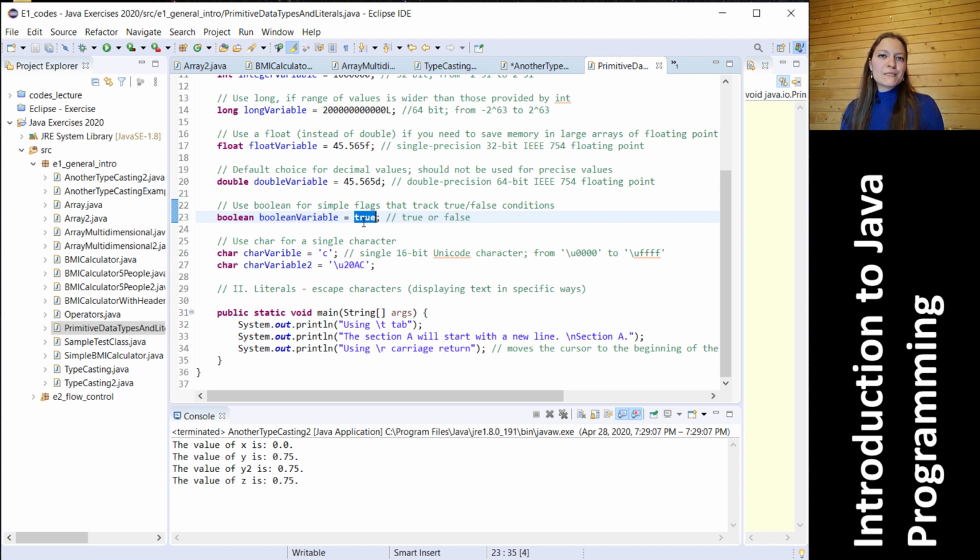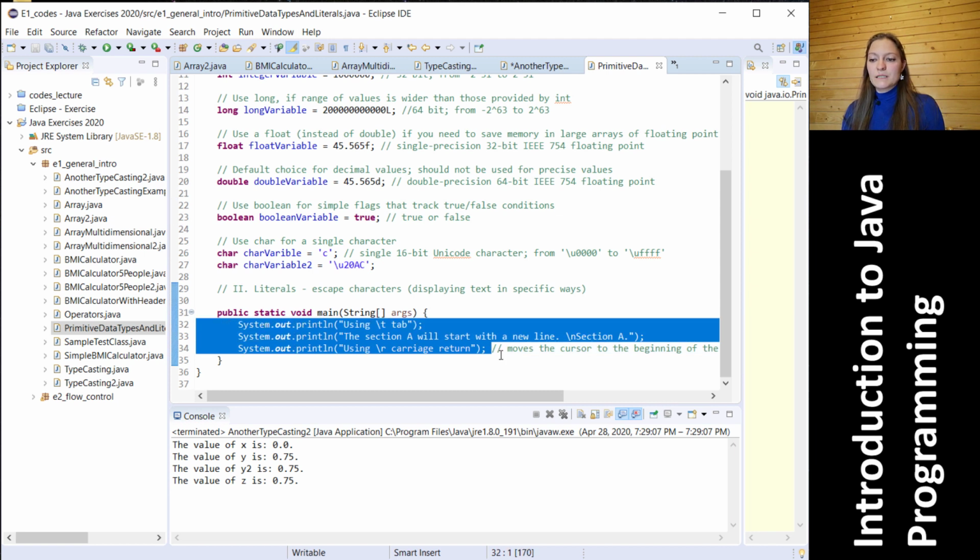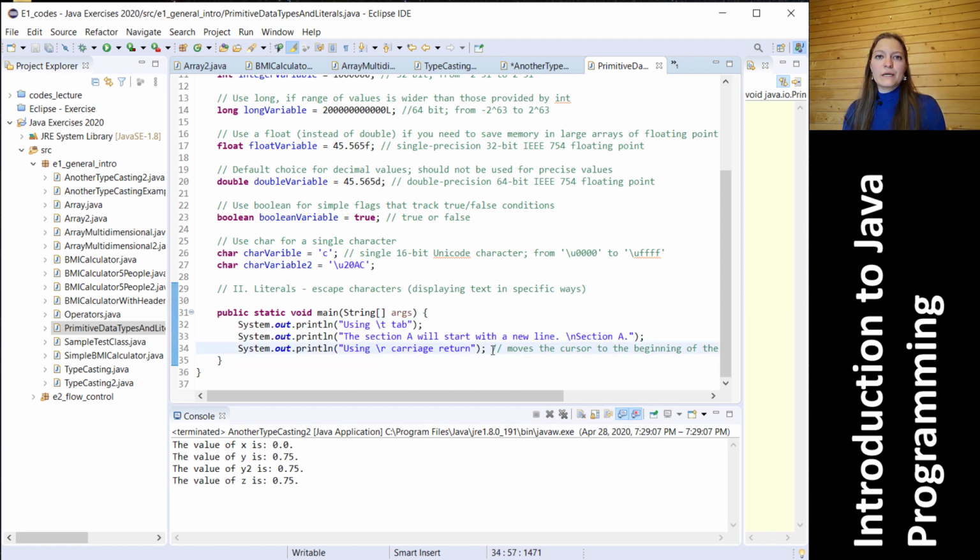You can also use escape characters that have some special meaning if you want to display text in some specific way. The example you will find here. These are just several examples. Of course, there are many more. If you want to have some specific character displayed that is usually used for code, then you put a backslash and then you put this character.